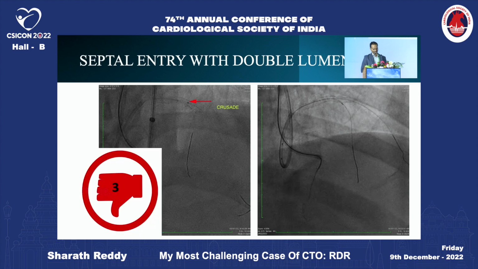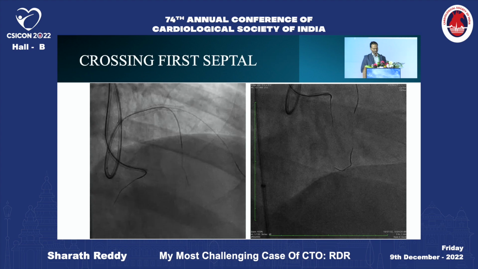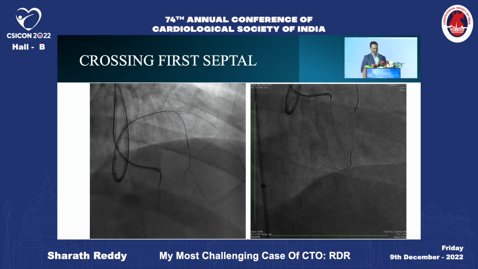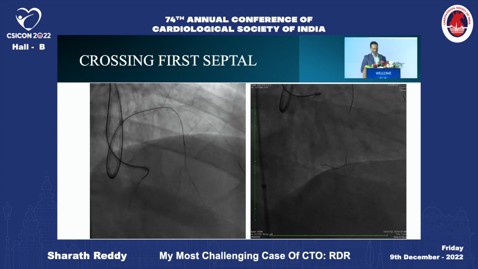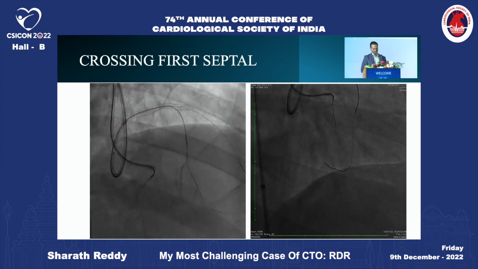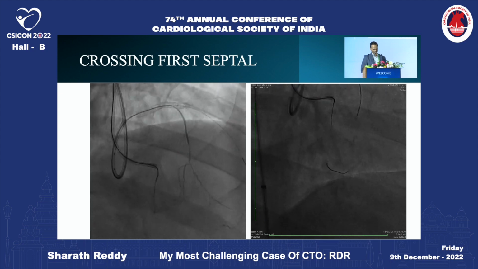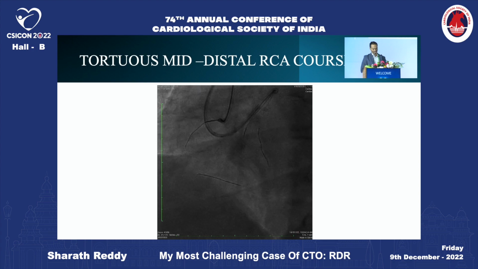And then we went into the first septal, and subsequently we crossed with the CO3 wire. So this is a CO3 with which I could cross with Corsair support. And once the wire is in the right coronary artery, you can see how the retrograde wire is moving. So there is a bad bend within the distal RCA.